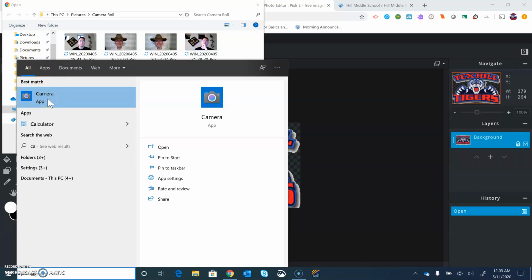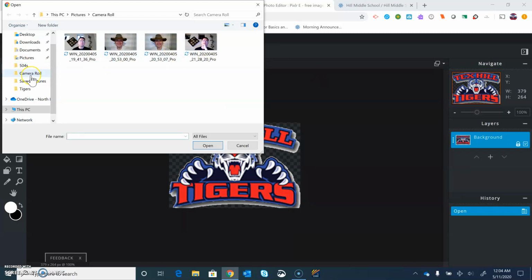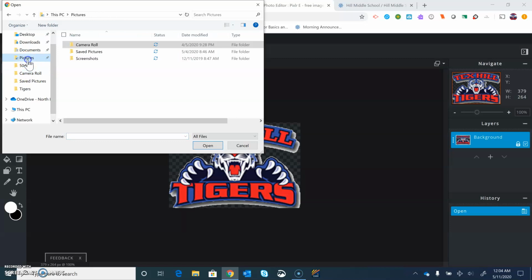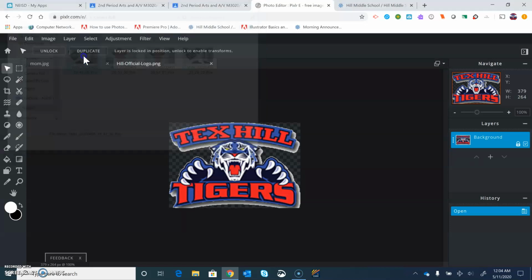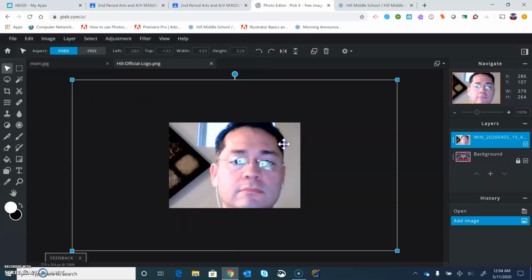If you're on a Mac, you can use Photo Booth, but you can go ahead and take a snapshot, or you can use a picture that you already have on your computer. And again, if you do use that camera, it's going to be in your camera pictures camera roll right there. So I'm going to take this picture right here that I have, and don't worry about the size. We'll scale it down in just a minute.